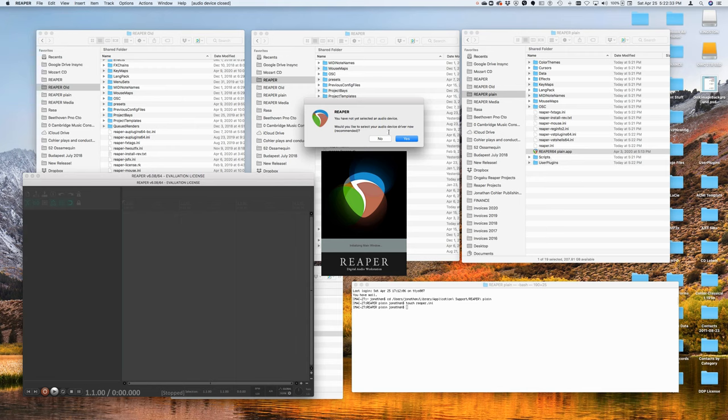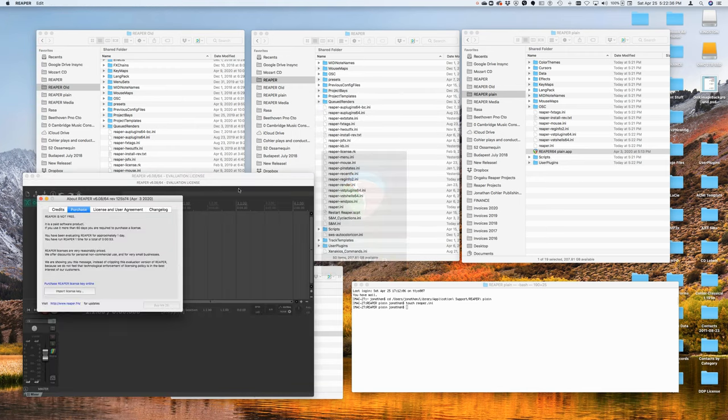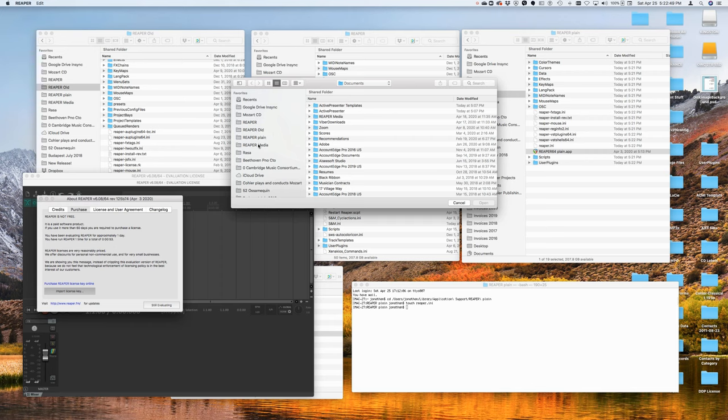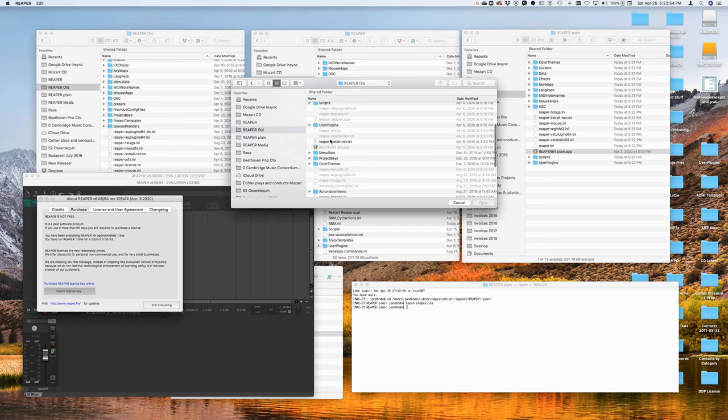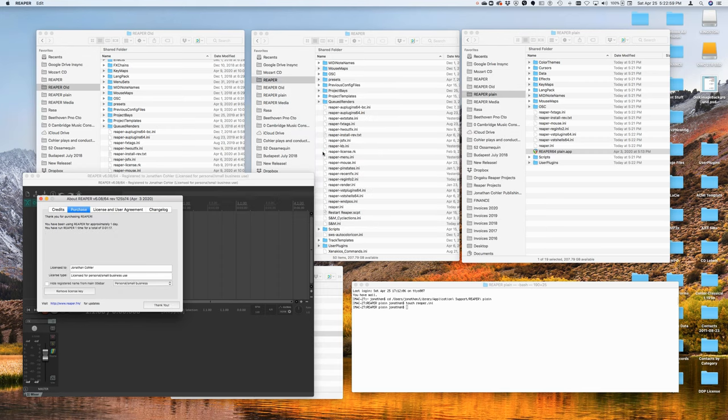It says you haven't selected an audio device. I won't do that right now. Click no. And now it's asking for my license. So I'll import. I have a license file over here. If I had put that in there to start, it would have been okay. But I'll just say import the license key. And I'll find it in one of these other directories that I had it. It's called reaper-license.rk, if you have a license. There it is. And that's it. And it just copied that into this directory over here. You can see it there now. So now I'm all licensed, and I'm up and running.